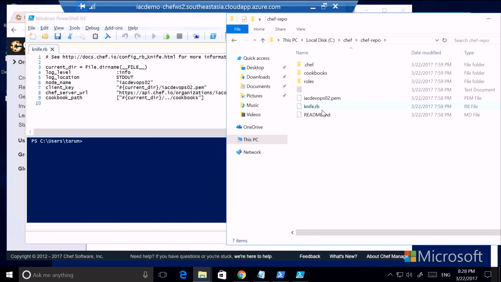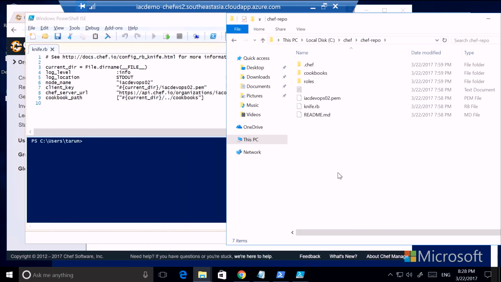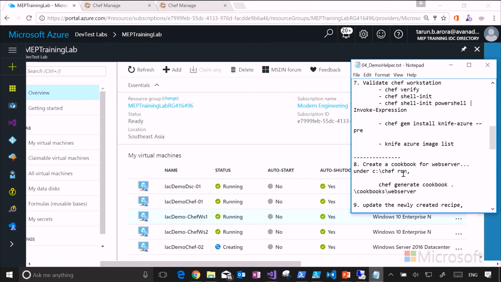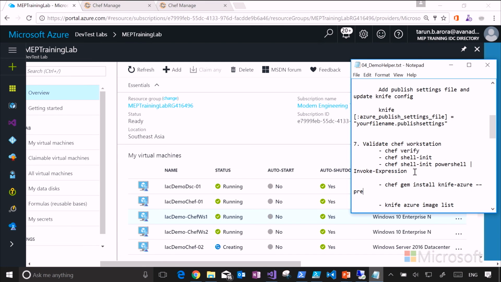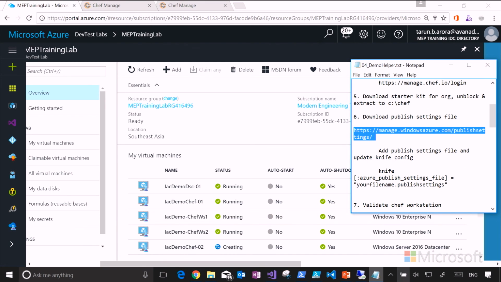Now, in order to interact from Knife to Azure, we need to make Knife aware of our Azure configuration. Back in the day, you had something called the Azure Publish Settings file. Now, ever since we've had the PowerShell integration with Azure, that file isn't used that much, but Chef still relies on the publish setting files. So you can navigate to the good old Azure portal to download that file. It's available by browsing to this URL.